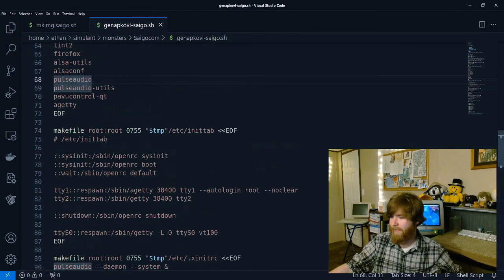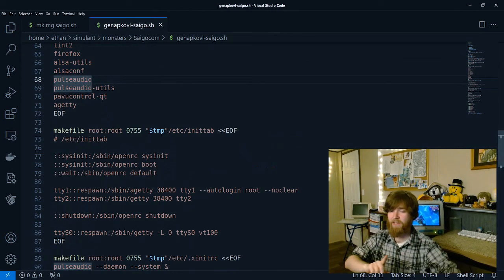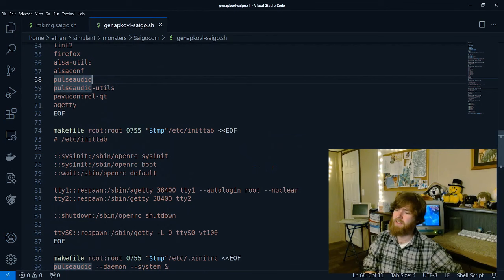Now, I actually customized my inittab. I do not typically recommend doing this as it can brick your system. Not the development system, but the ISO. However, it's pretty easy to tweak and then get right. And once you've got it right, no need to worry about it anymore.